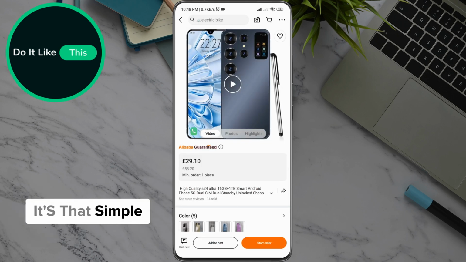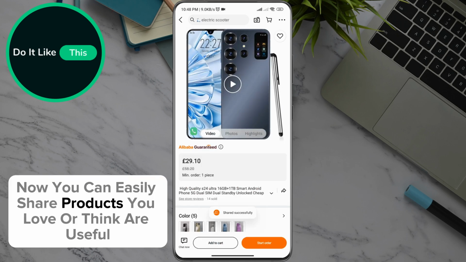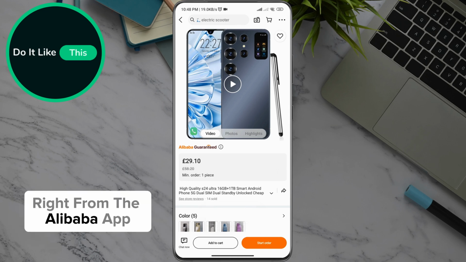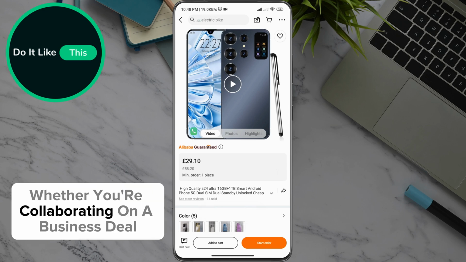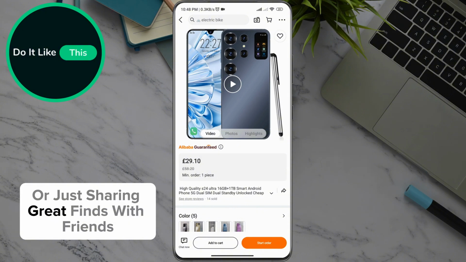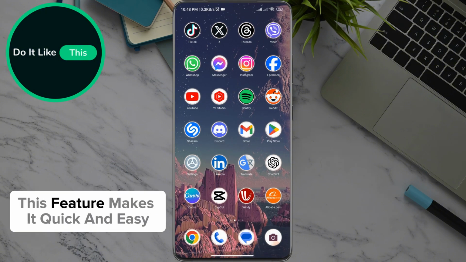It's that simple. Now you can easily share products you love or think are useful right from the Alibaba app. Whether you're collaborating on a business deal or just sharing great finds with friends, this feature makes it quick and easy.